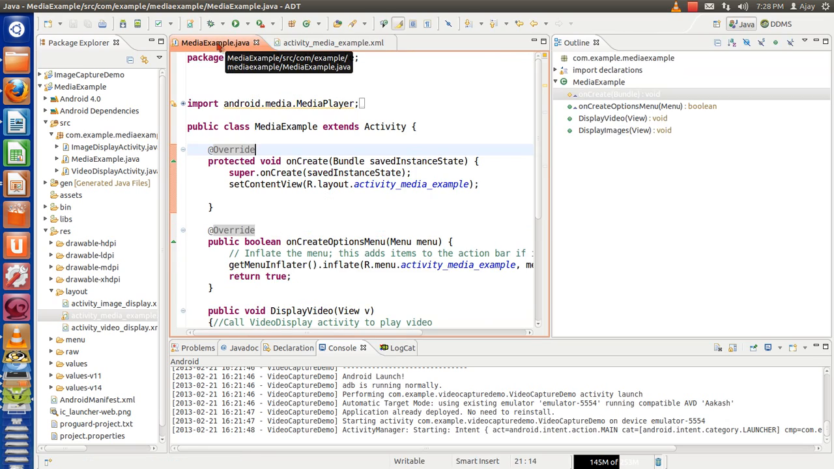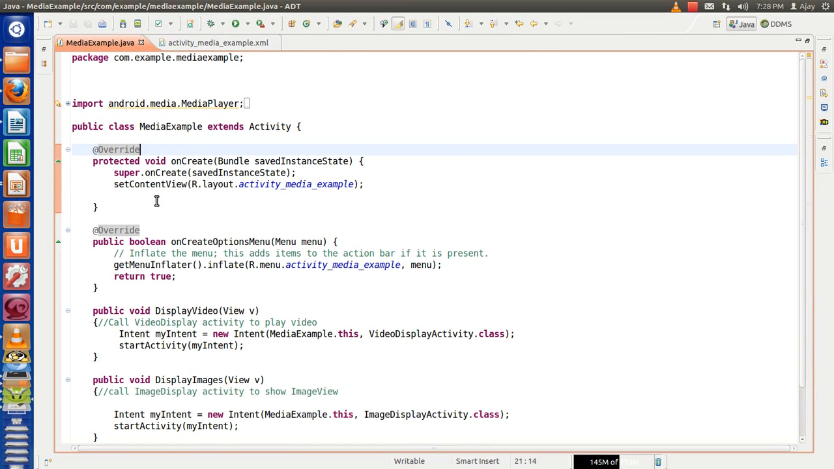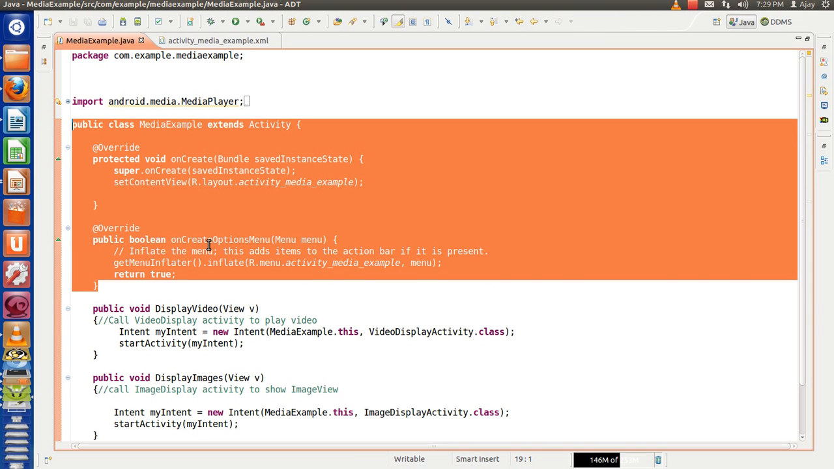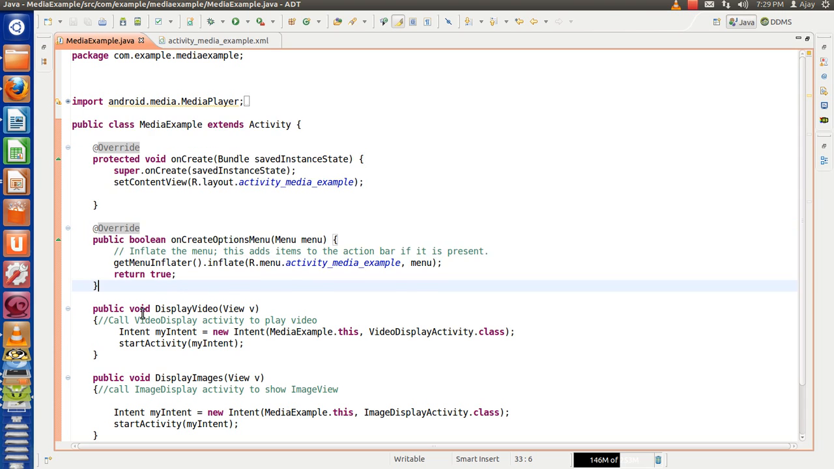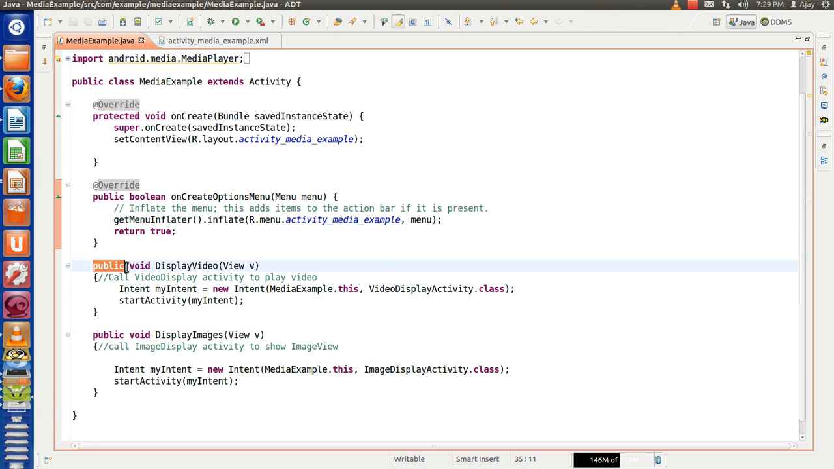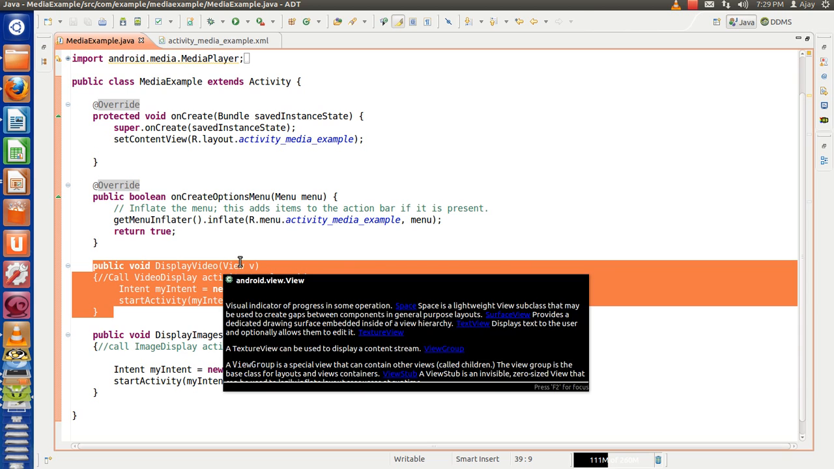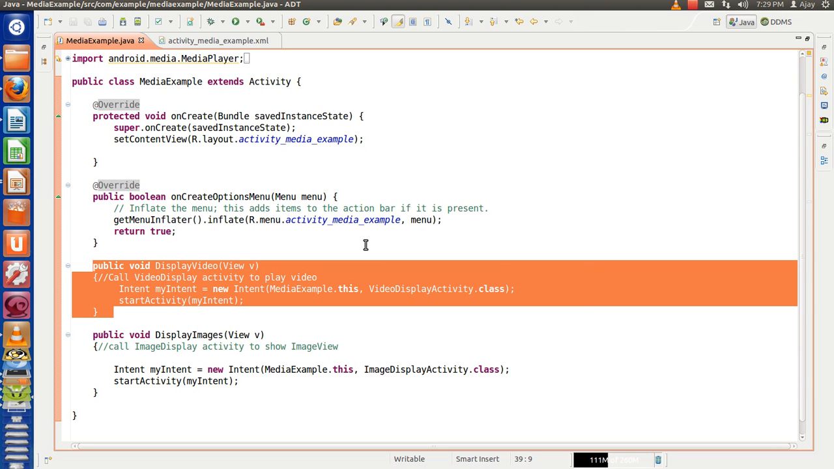So let's go to the activity. This is the common system generated code that we get once we create an Android project. Now this is our user code. First is the display video method where we are passing a view object. This is required. If you don't pass this parameter, it will show you an error that the display video method is not found when you run this application.